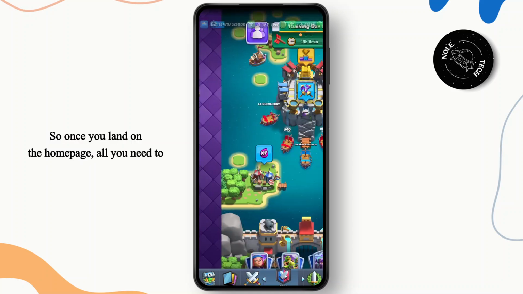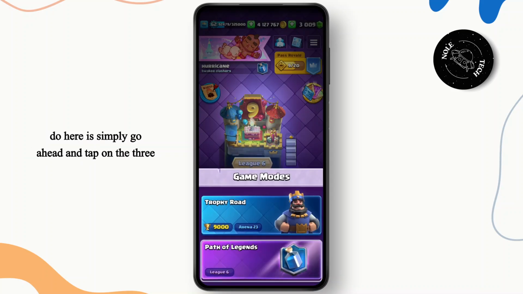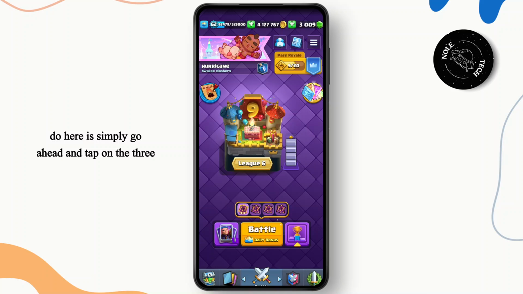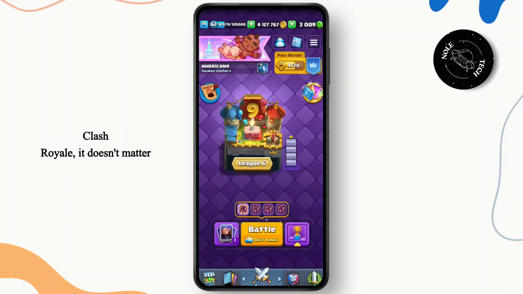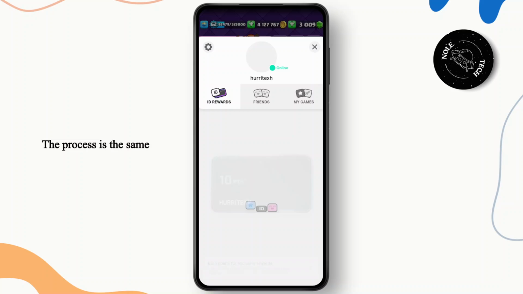So once you land on the home page, all you need to do here is simply go ahead and tap on the three lines at the top right corner. Then you'll see your Supercell ID. Go ahead and tap on it. This is the same for all Supercell games. So whether you're playing Brawl Stars, Clash of Clans, or Clash Royale, it doesn't matter. The process is the same.